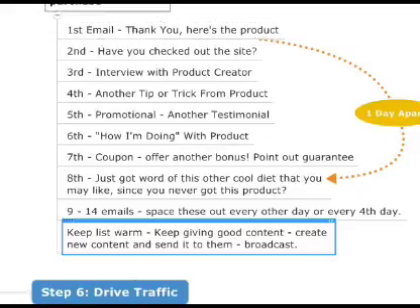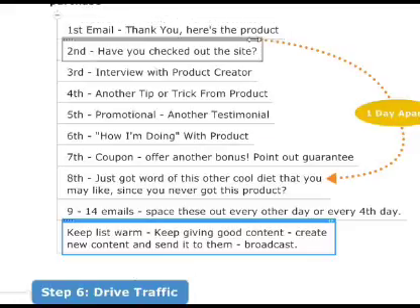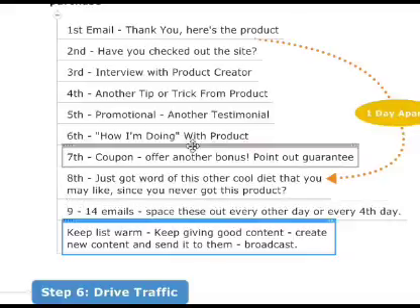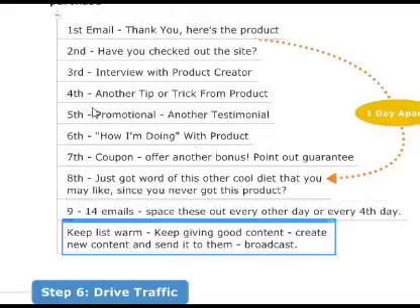Be sure to check out the email swipe file. I've got a ton of emails, the first 7 emails, how you would write them. Okay. And so that's how you go about doing that.